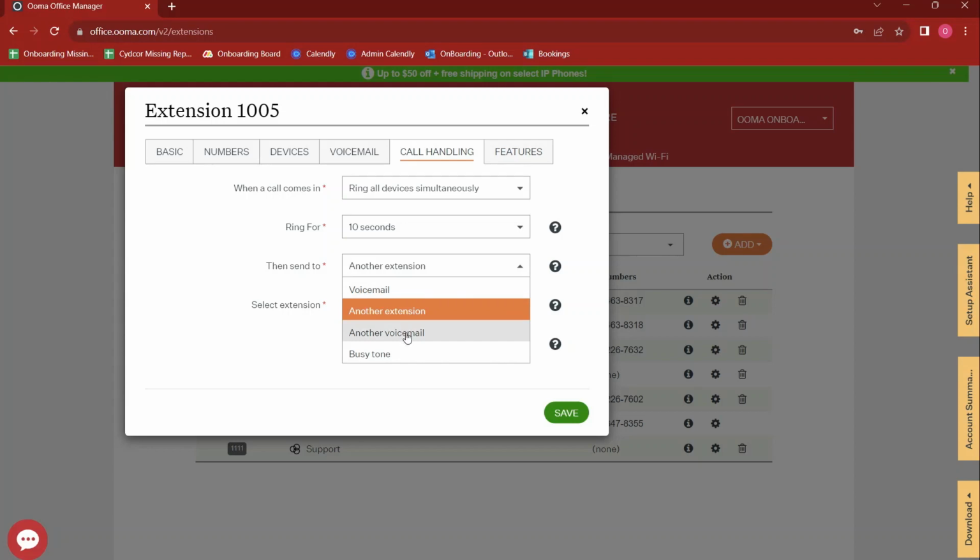We can also send the call to another voicemail. So if you only have one voicemail for your whole company, you can select that. So we could set up that Bob has the only voicemail in our company. And then finally, if you don't want any voicemail, you can always select busy tone.